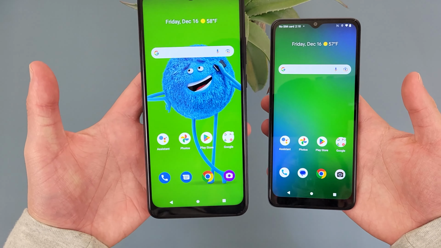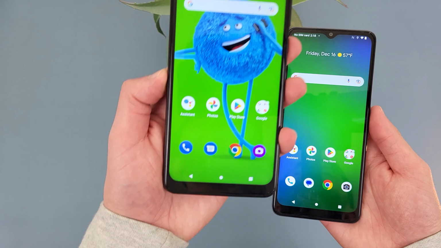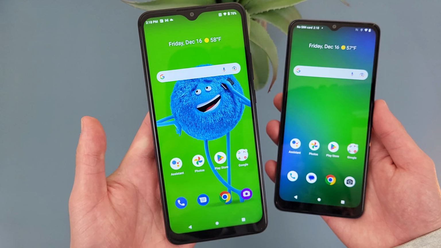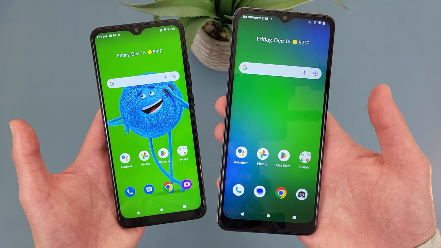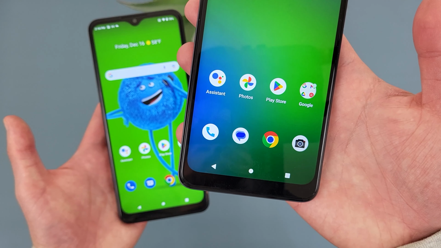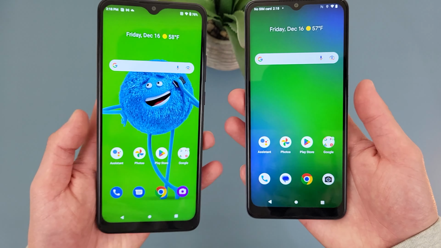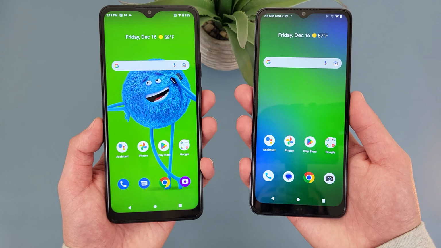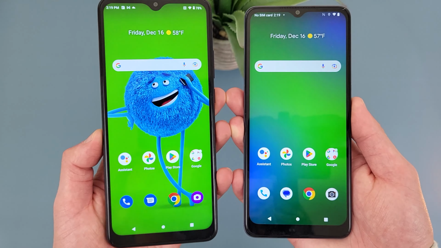So with the Cricut Ovation 3, we're getting a really large 6.82-inch IPS LCD display with a resolution of 720p, a PPI of 246, and an aspect ratio of 20.5 by 9. With the Cricut Icon 4, we're getting a 6.5-inch IPS LCD display. This phone also has a 720p resolution, a PPI of 269, and an aspect ratio of 20 by 9. So in pretty much every way, as far as the image quality goes at least, these displays are pretty much identical. Same resolution, same display technology, and in general, for what they are, I would say both of them do look decently good.